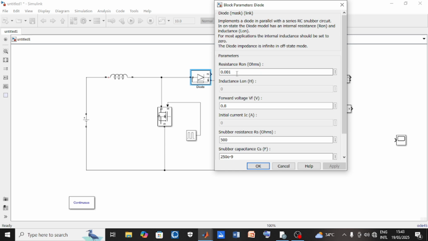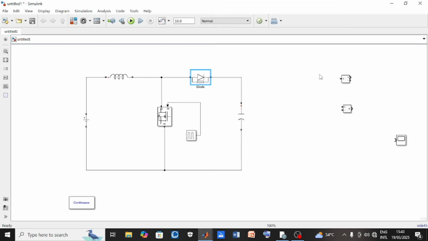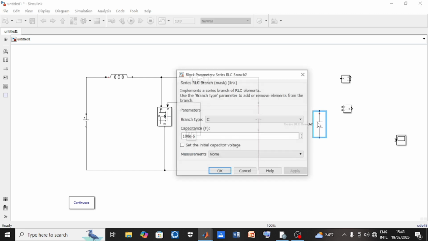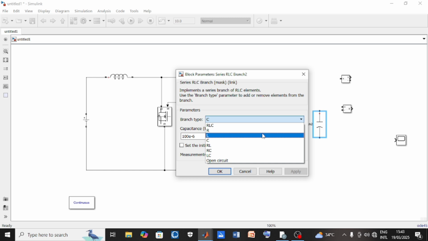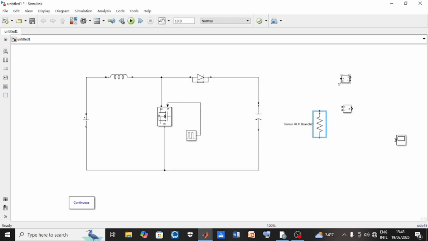Open the properties of the diode, and unclick Show Measurement Port. Apply changes and close. Duplicate the capacitor. Open the properties of the duplicated capacitor and change the branch type to R. Change the resistance value to 50. Apply changes and close properties.